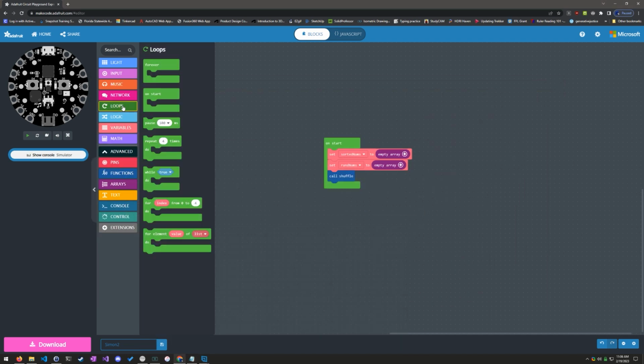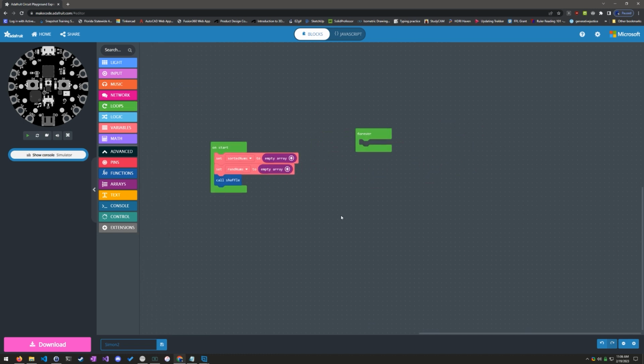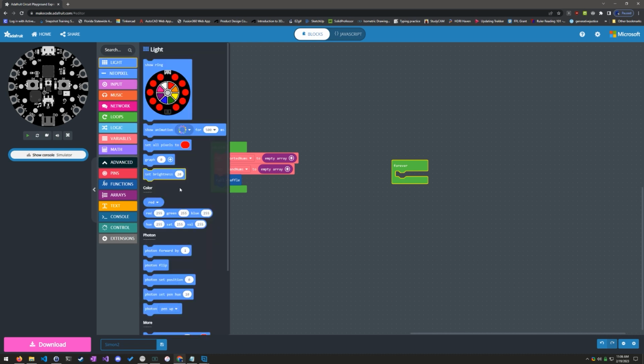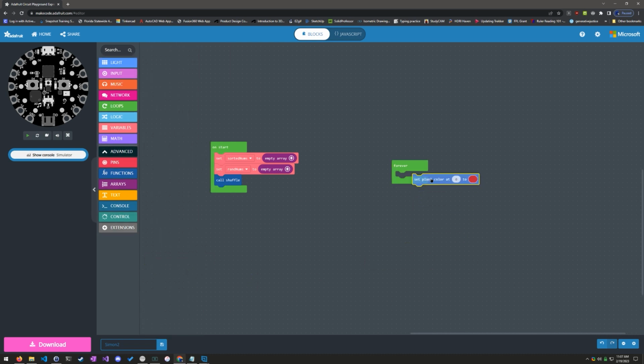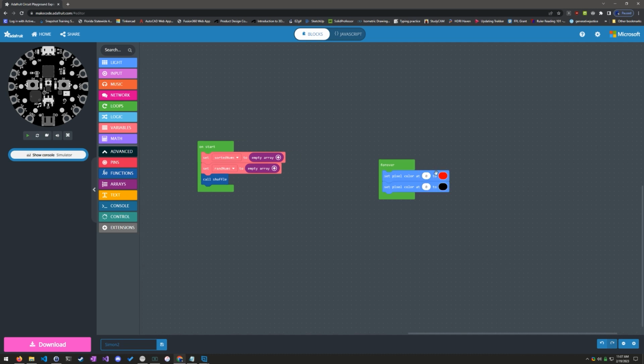So we'll put this in a forever loop. And forever, we're going to show these lights one at a time, right? So we're obviously going to need light and set pixel color at. And we're also going to want to turn it off when it's done, of course. And where do we want to show which pixel, right?